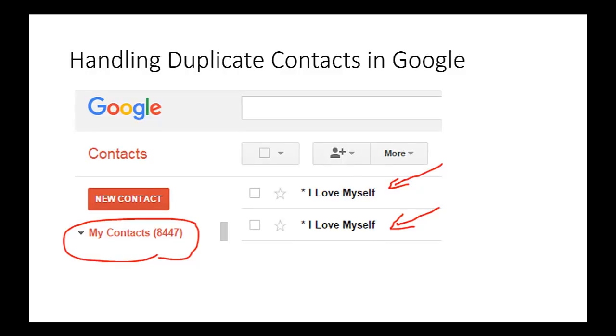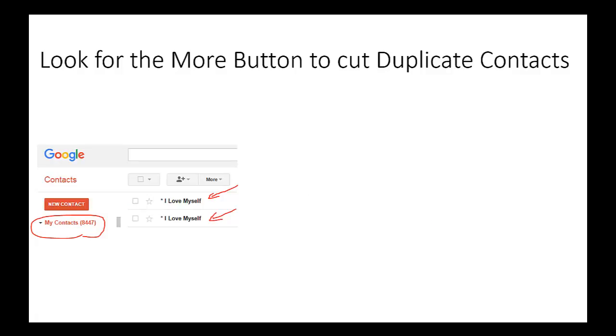As you can see here, there's 8,447 records and their duplicates in Google because I was synchronizing with another database. Look for the More button next to the contacts on the top bar to cut duplicate contacts. Okay?